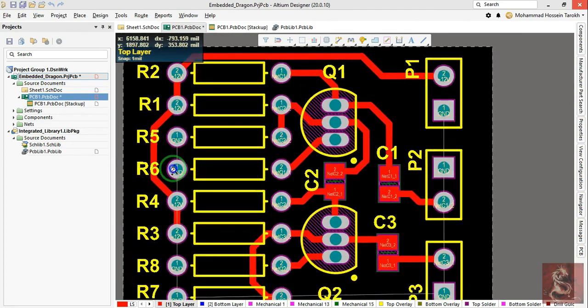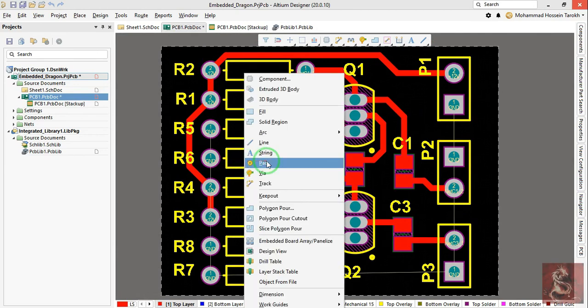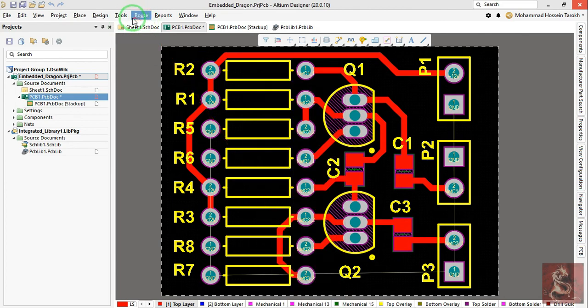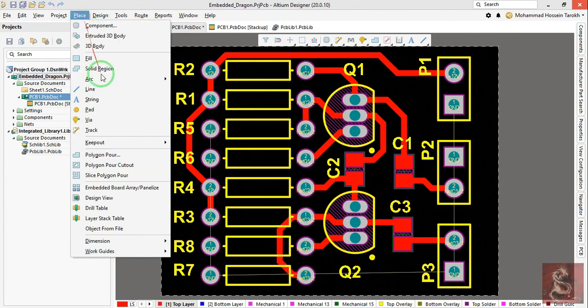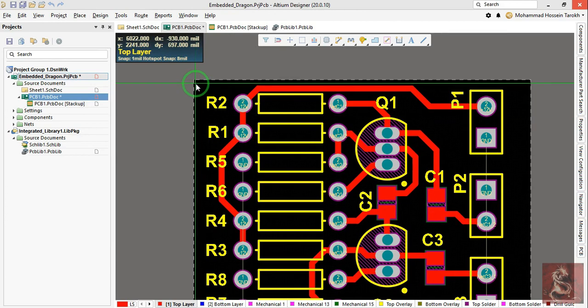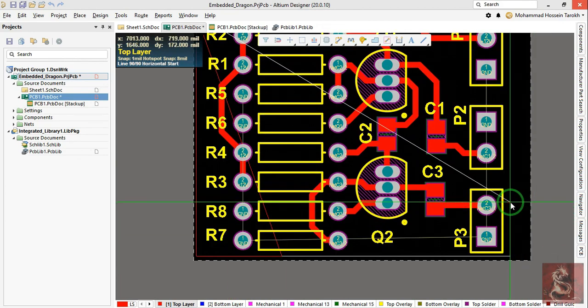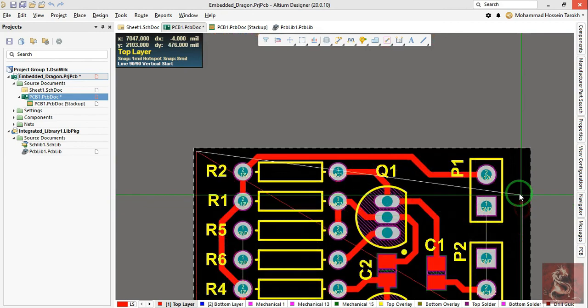As you might know, there's something called polygon, and we can fill these empty places with a polygon. So we place polygon pour from Place, Polygon Pour, or you can just press PG. And you can move here again with shift space. You can change your corners, and I completely cover my PCB all around.